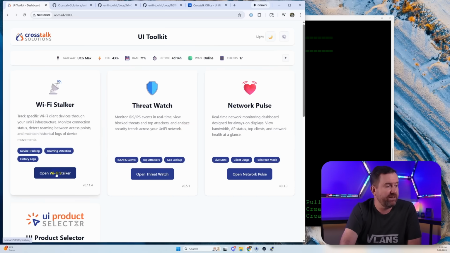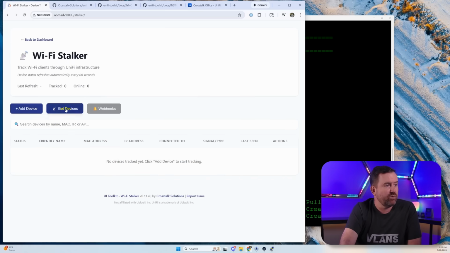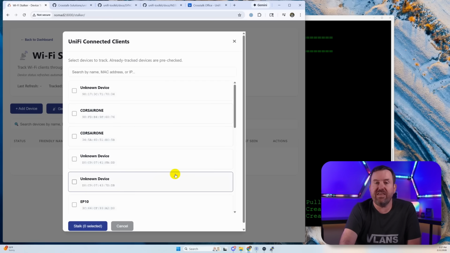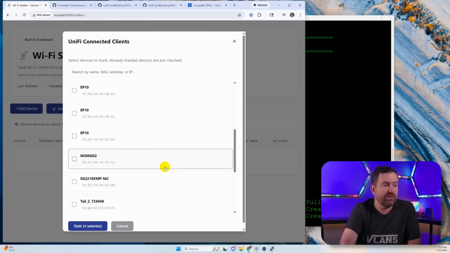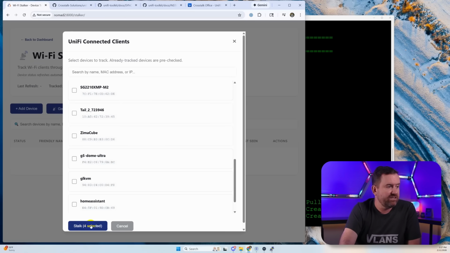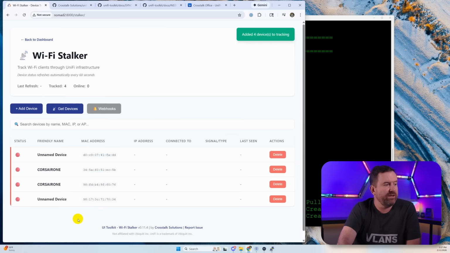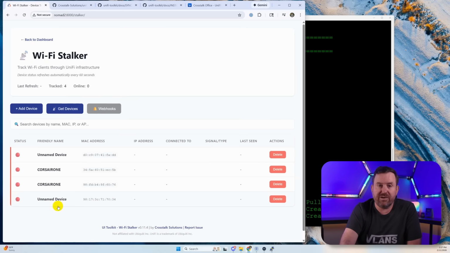So that is the WiFi Stalker. Let's start with this one. We can say get devices. This is going to use the API to reach into UniFi and grab a list of all of your devices. And then we can just select which devices we want to actually monitor and say stalk. After a moment, they start off not connected because the API hasn't reached out to those particular devices yet, but in just a moment that will refresh and those should all come online as status green.